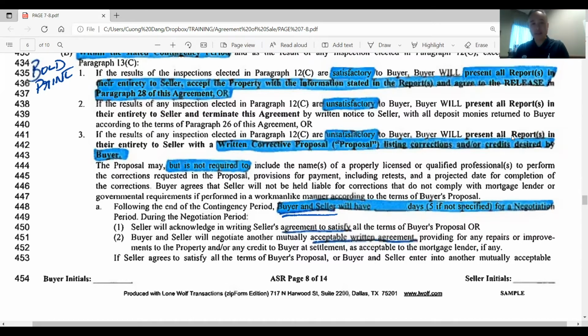versus the buyer providing a written corrective proposal from a contractor showing how much that contractor would charge to fix it. Right. Yeah. Because, you know, we've had situations where their written corrective proposal is, you need to fix the flashing on the roof. Okay. Right. So then the seller goes out and hires somebody to fix the flashing, and then the inspector says it wasn't done right. Whereas if the buyer would have had an estimate from a roofer and then the seller agreed to it and hired that roofer, then there'd be no argument.